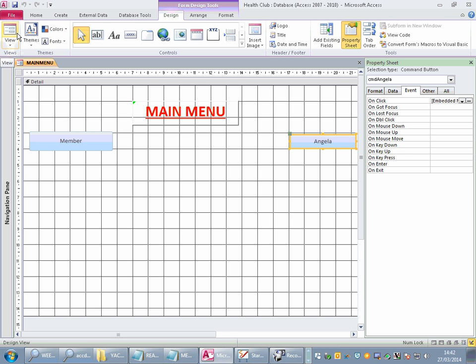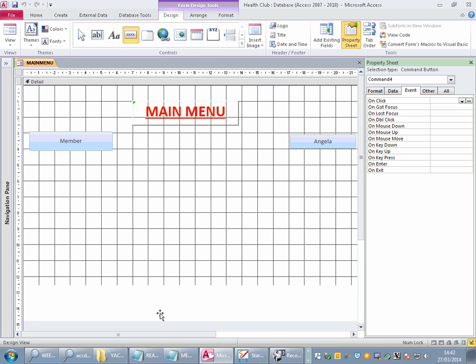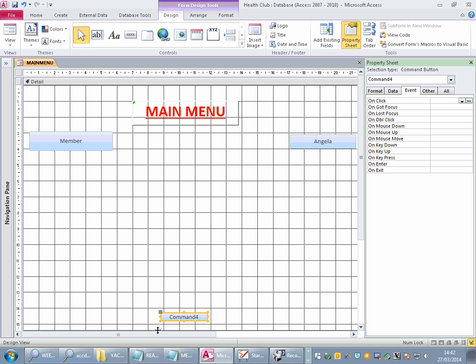Okay. We are going to add a button to exit the database. Or we can add one to close forms, but we'll do it to exit the database. So let's add a button. Click and draw it at the bottom of the page. Make it slightly bigger, because it's too small.